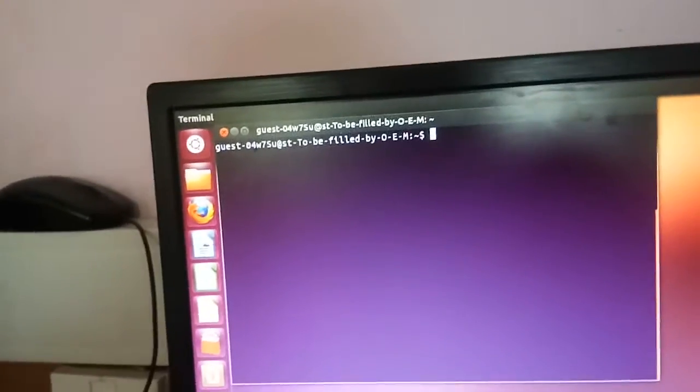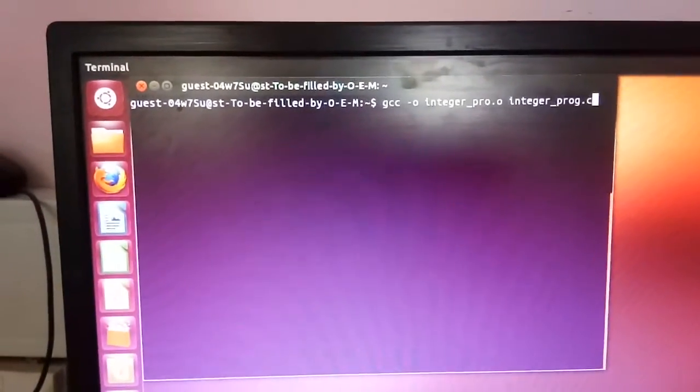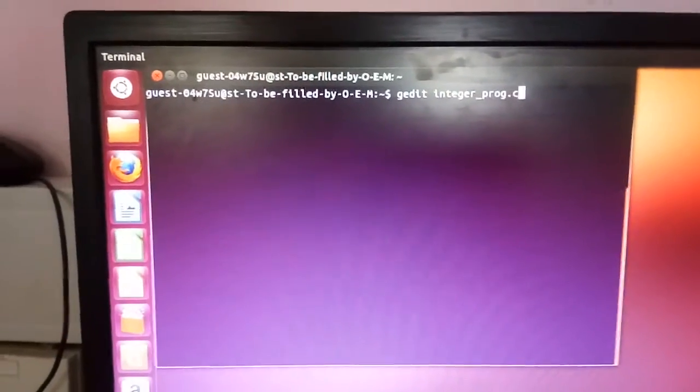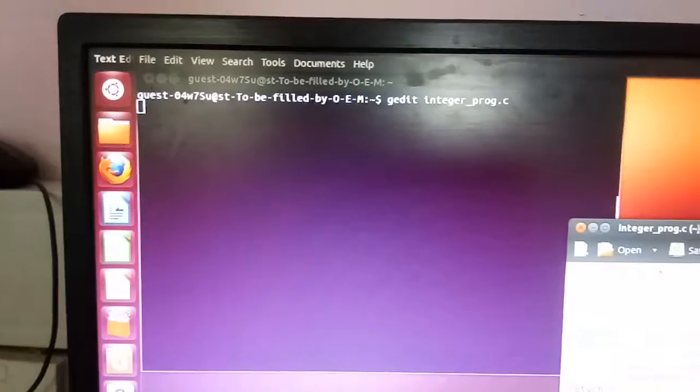Now we'll go and learn. Start with the program with integer, long integer and unsigned integer. Now here first we'll type the program. For that we have already learned that we have to write gedit and then the file's name. I have written here gedit integer program .c. Enter, and you see a notepad here. Here I type that program.